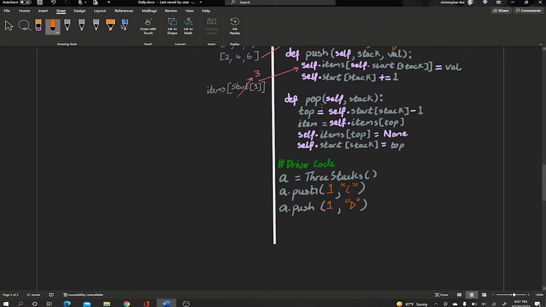But let's go ahead and move to our pop. So say we called a.pop. Obviously, we're going to have to pass what stack we want to pop from. In this case, we want to pop from 1 because it's the only one that has items in it. The other two stacks, we left them empty. So we want to pop from 1.